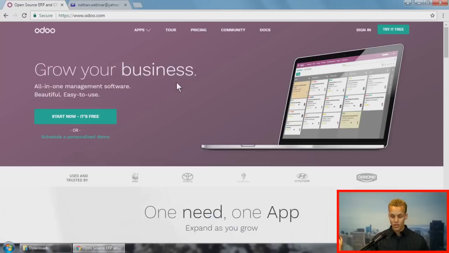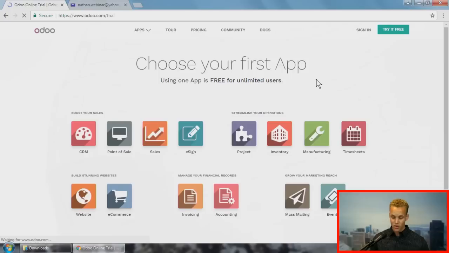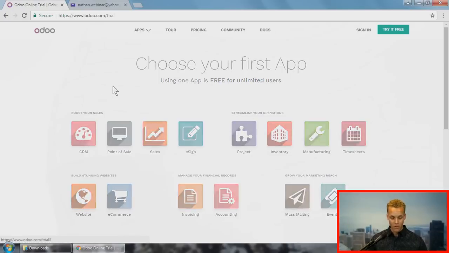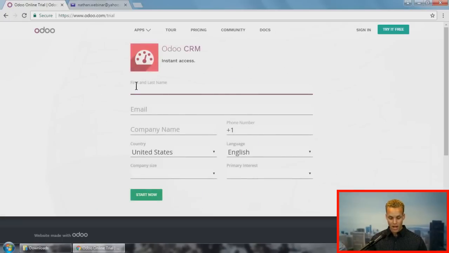Okay, so first and foremost, let's go ahead and get started. Starting off with database management, we're just going to go ahead and try it free. Right now, on odoo.com, I'm going to go in here to try it free, and let's go ahead and start a trial. Clicking on our CRM app here, that's the app I'm going to start with. Now all I have to do is enter in my information here. So I'm going to say Nathan Moss. Here's my email address.